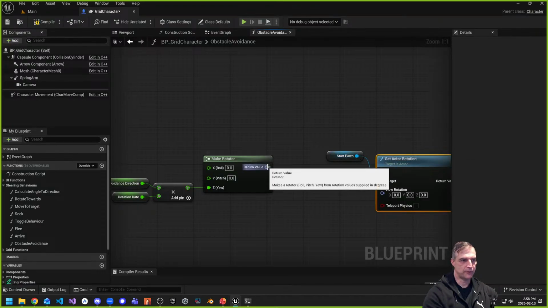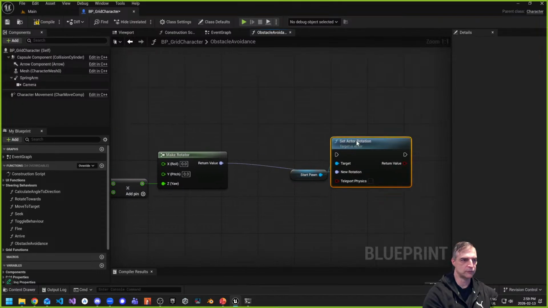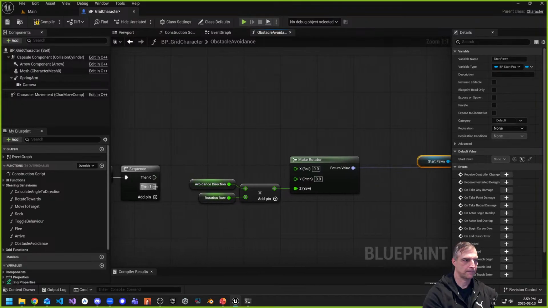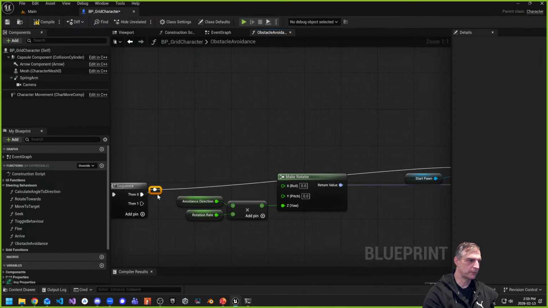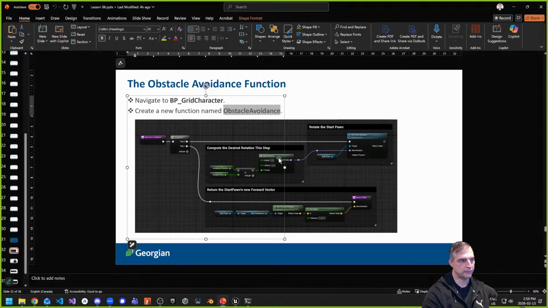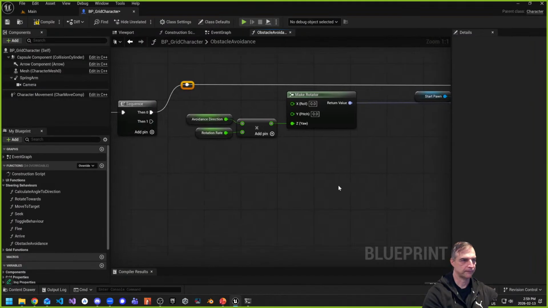And I want to set that with this new rotator, whatever that thing is. So all I'm doing is changing the rotation of the start pawn to this. And then we're just going to put that together, and this is the first part. So the first part is really to compute the desired rotation of this step, and then rotate the ship. That's what this part is, okay?